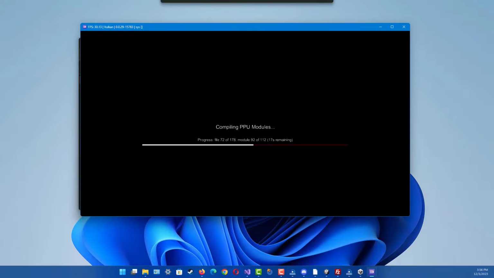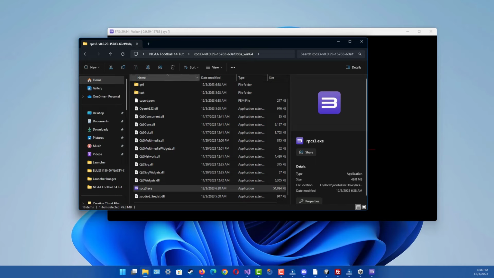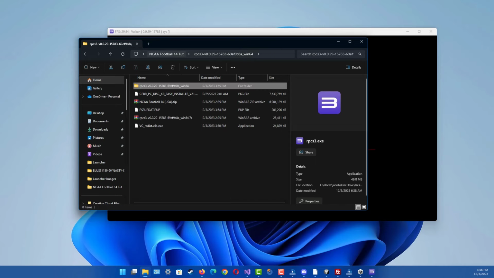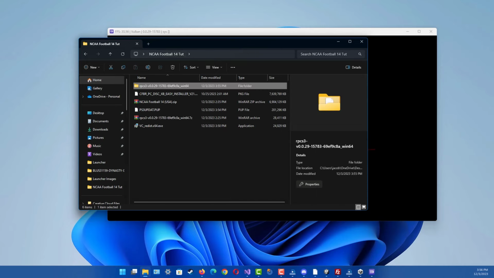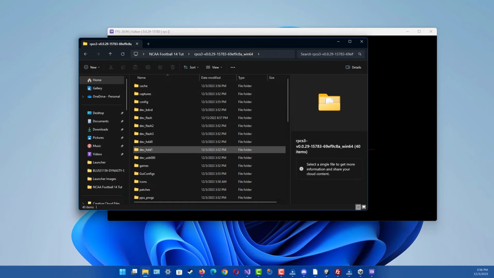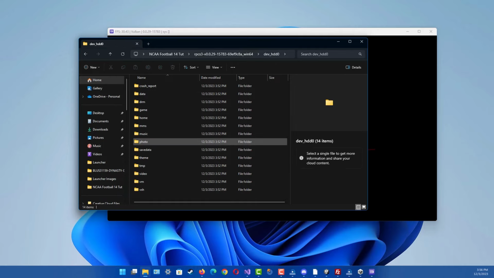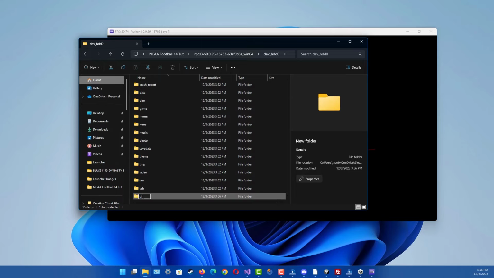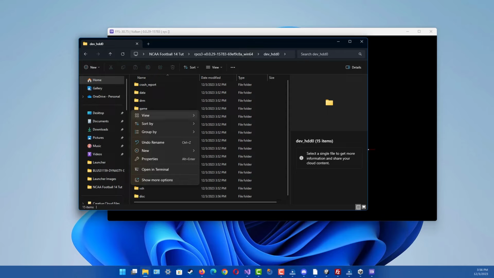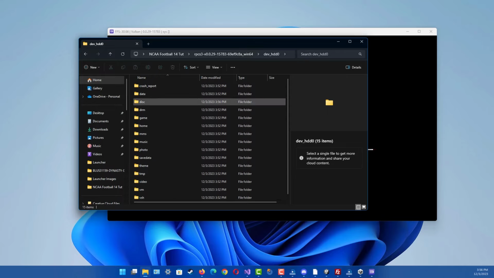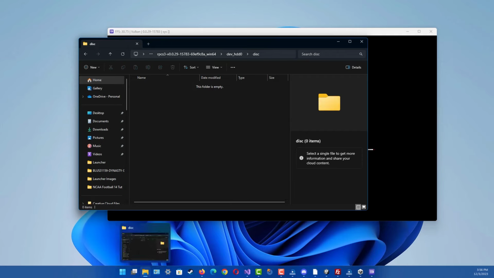So while this is doing that, let's go back to the NCAA 14 folder, go into the emulator, go to dev_hdd0, and then we want to create a new folder called disc with a C. And I want to refresh this so it's alphabetical. And then you want to go into here.